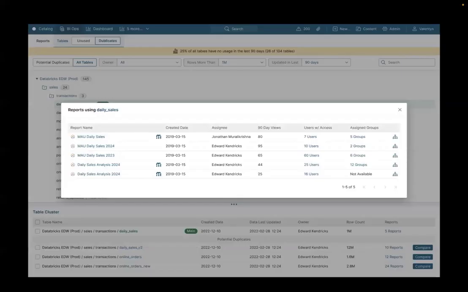If I click into a particular table, in this case, the daily sales table that we've been looking at, I can obviously start to see the reports from a lineage perspective that are built off that particular table. Who owns those, the amount of views those reports are getting. So this ties into what we were looking at before on the report side. And again, who has access to that content, the lineage of it, if that's interesting to me.